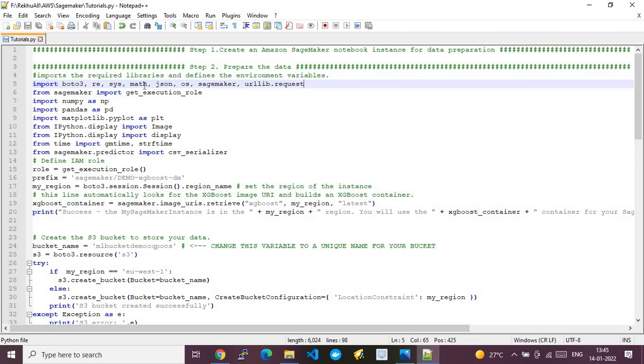Here, as I said, mathematics is heavily used for building machine learning algorithms or machine learning models. Here we will be using json and os. SageMaker is again a library we are using. Then we have urllib.request as well. And from here we are also importing multiple submodules.